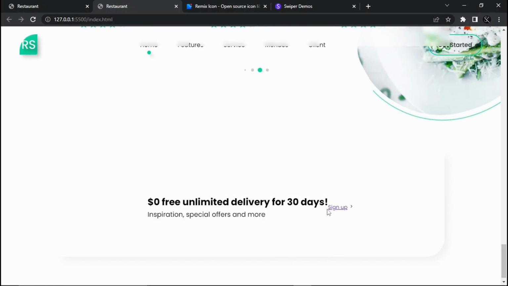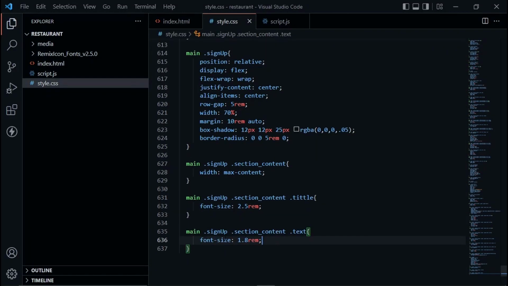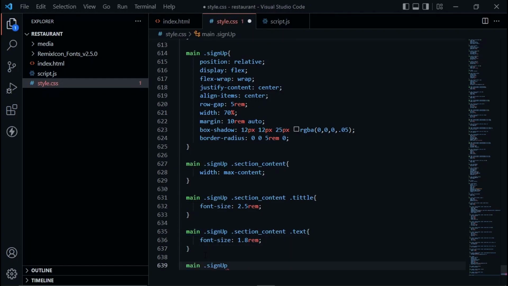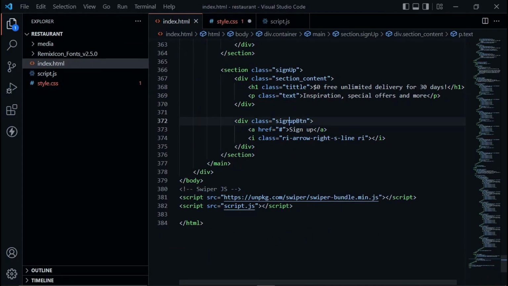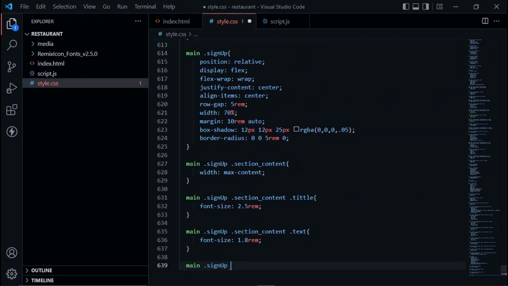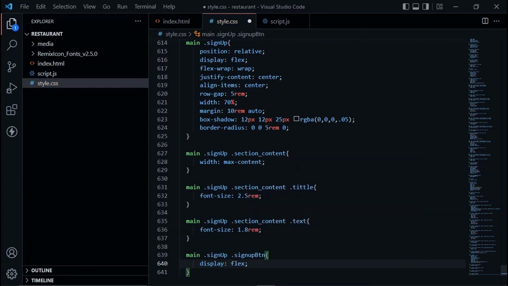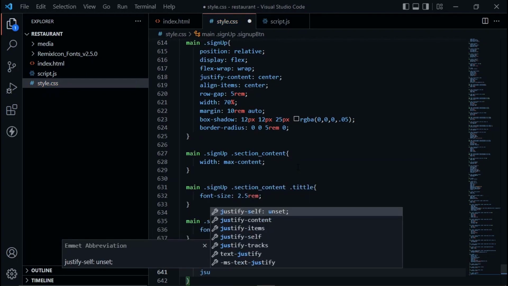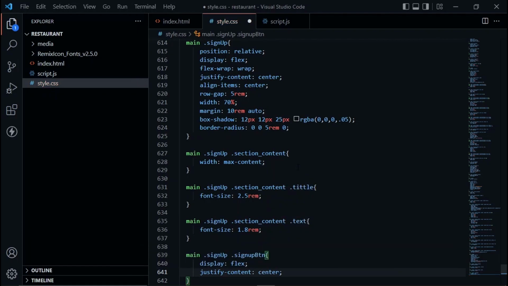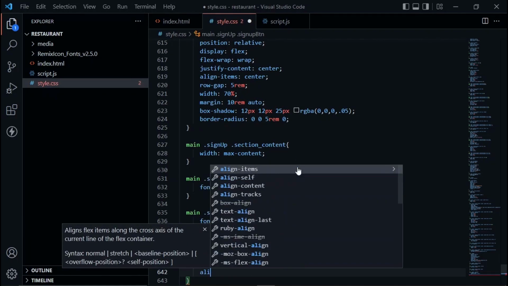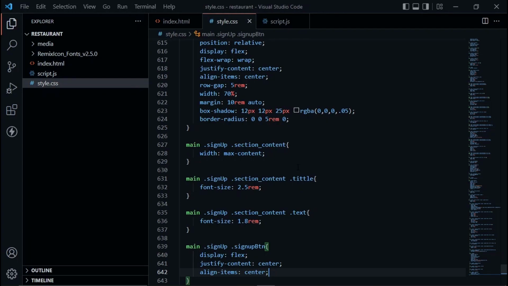And after this we will style out this sign up button. So from here we will copy this line and we will paste it here, and from here we will copy this sign up button class. And first we will set the display to flex. Justify content will be center. Align items also will be center. And here we will set the padding for this button.